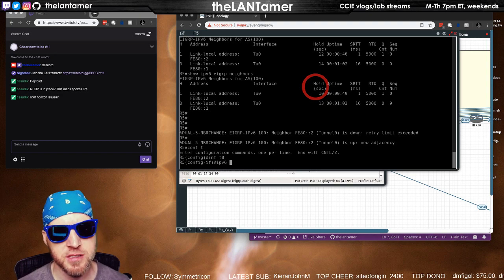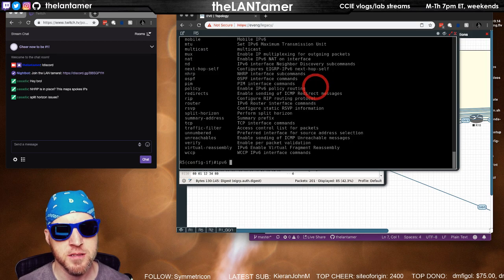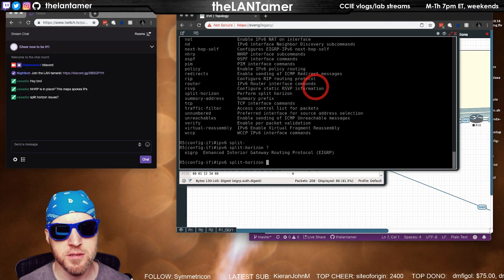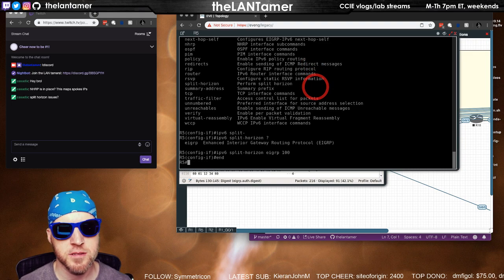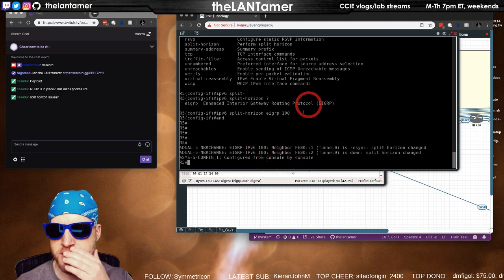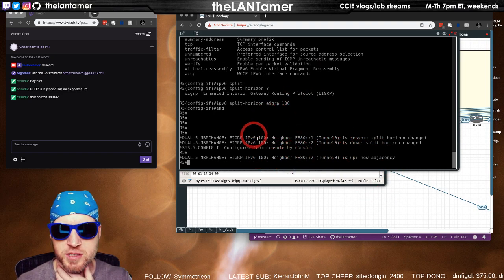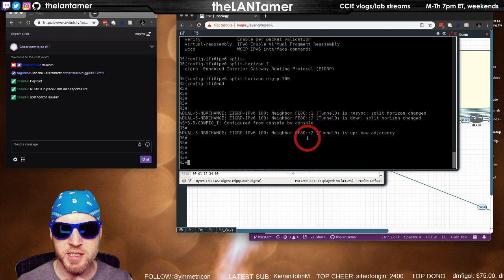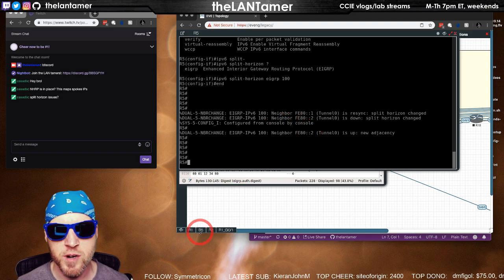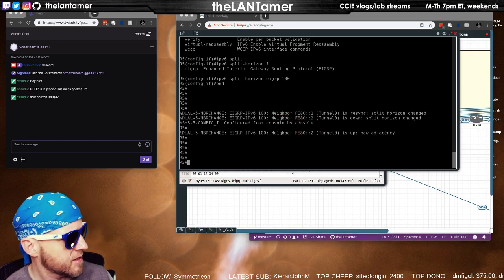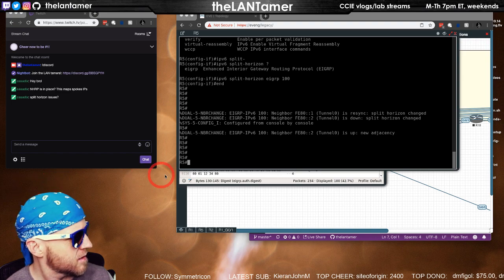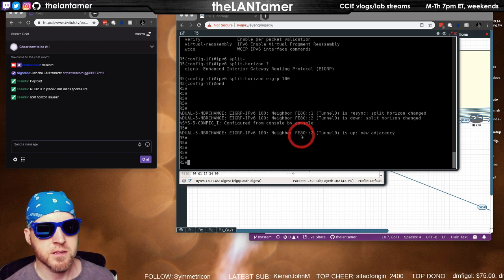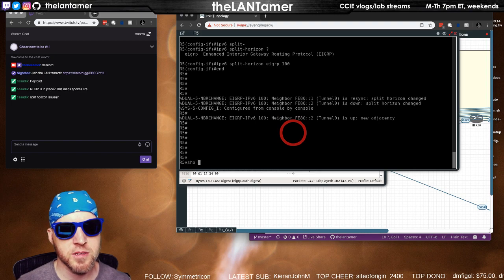Let's say IPv6 split horizon eigrp 100. So that will, yeah, that will cause it automatically to reinitiate the adjacency, right? Which I guess that's fine. We're not asking router 1 and router 2 to form an adjacency with each other. But let's now see show I.